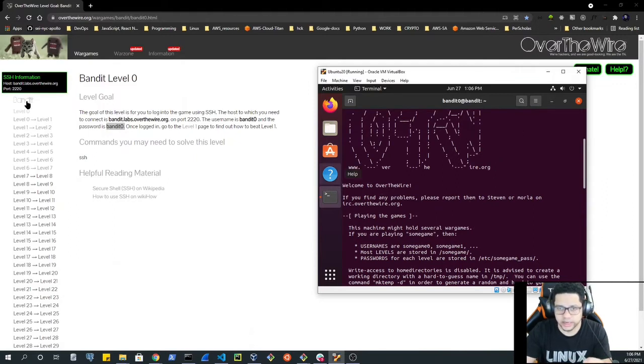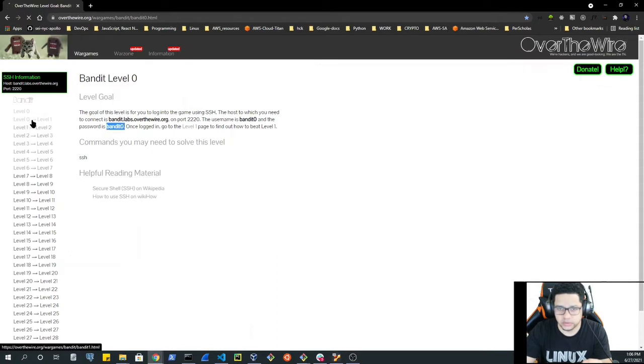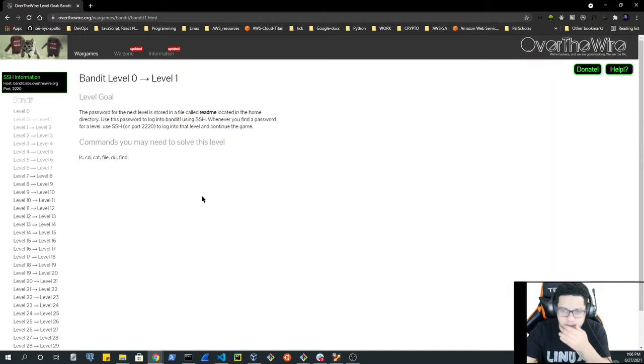We can come back and advance to level 0 to 1. And it says the password for the next level is stored in a file called readme, located in the home directory. Use the password to log into Bandit using SSH. Whenever you find a password for the level, use SSH port 2220 to log into that level and continue the game.